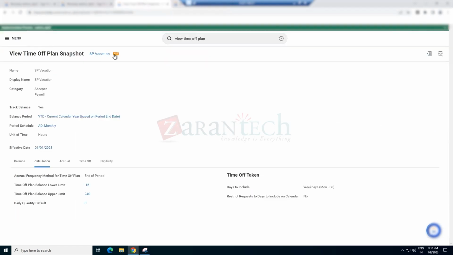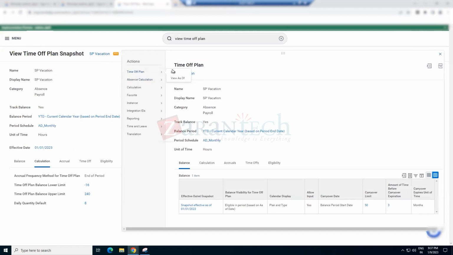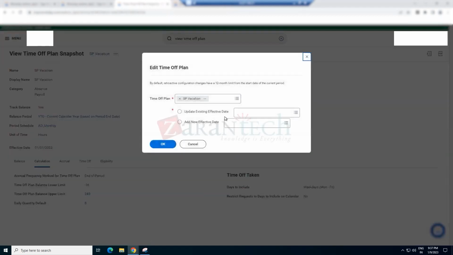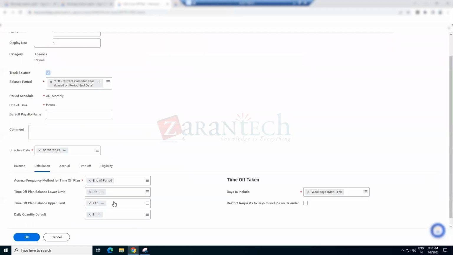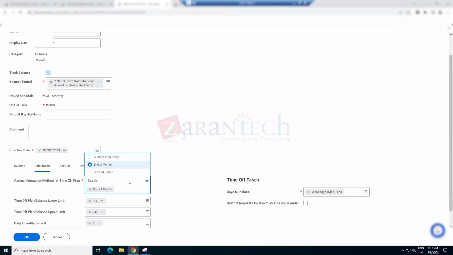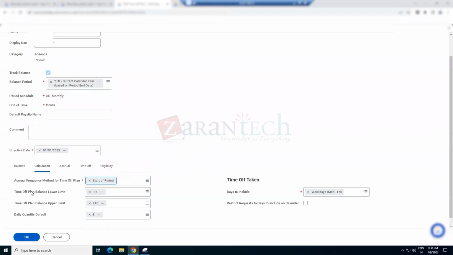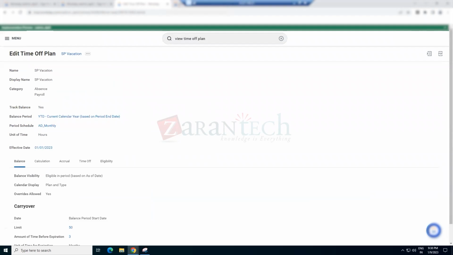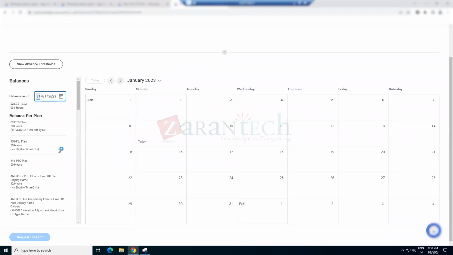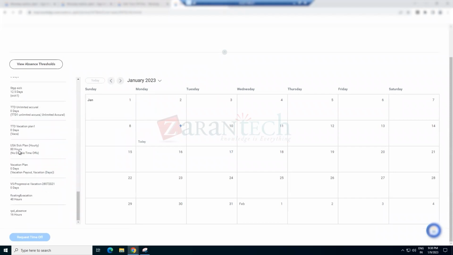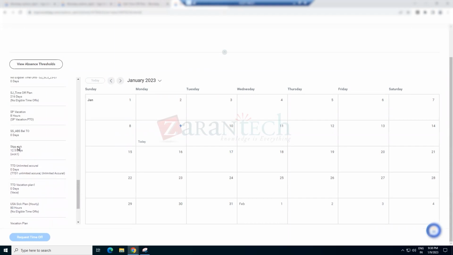You want to see that? Okay. But let's edit it. Oh, sorry. You did that in the calculation, basically. Okay. Calculation, start of period. Now let's see if I make it 1st of January. Okay. So let's see how the balance would look. Where is SP value? Vacation, 8 hours. Vacation is 8 hours.